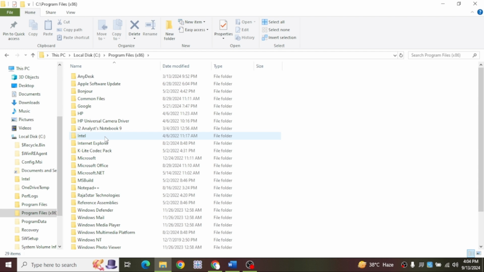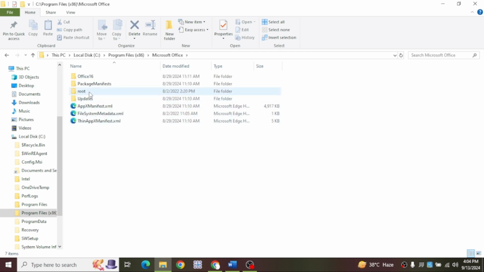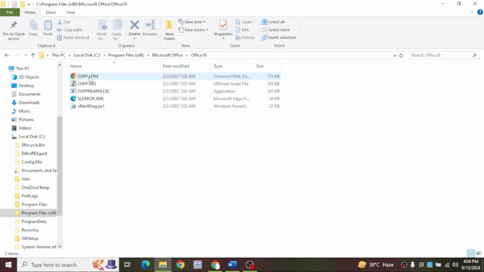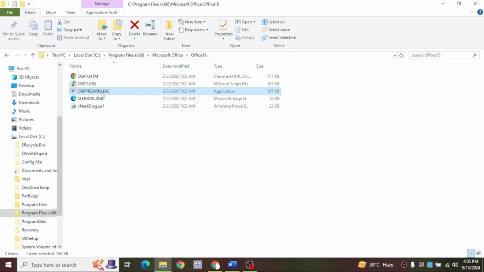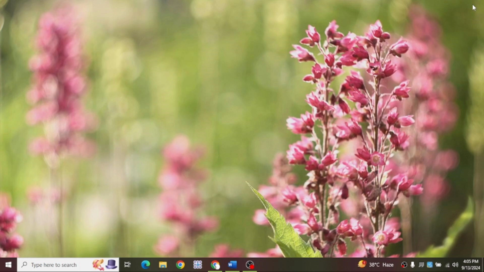Go to Program Files (x86), and find the Microsoft Office folder. Open the folder labeled Office 16. Inside, you will find a file named OSPPREARM. You need to right-click on this file and select Run as Administrator. Do this 3 times in a row. Once done, refresh your window.